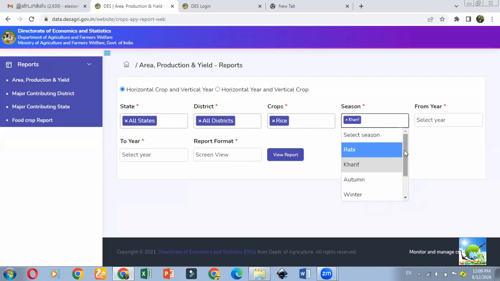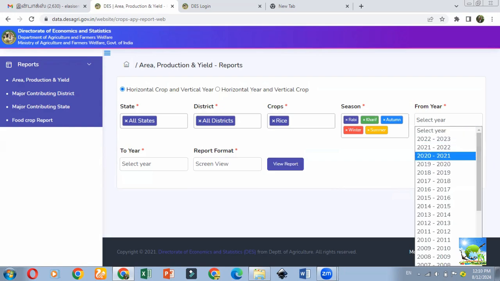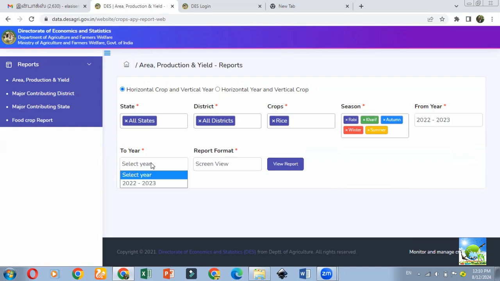Or if you want to select all the seasons, you can select rabi, then again kharif, then again autumn, then again winter, then again summer. Next, for the year, from which year do you need? 2021 to 2023. So this is the latest data; for 2024 we have not yet received the data. You want data in which format? If you want it on screen, you can give screen, or in Excel, you can give Excel. So after filling all those details, you can give view report.